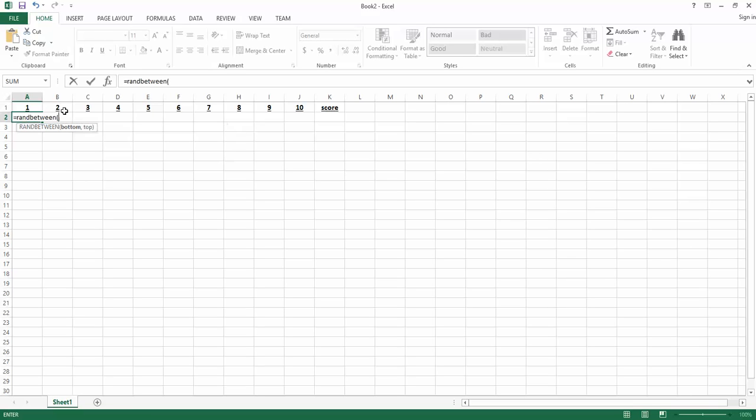R-A-N-D-B-E-T-W-E-E-N. And what RANDBETWEEN does is it generates a random number between any two numbers that I give it. And because we have 5 options on our test, we want to generate a random number between 1 and 5. Okay? So in this case, the question was 3. The number we generated was 3.